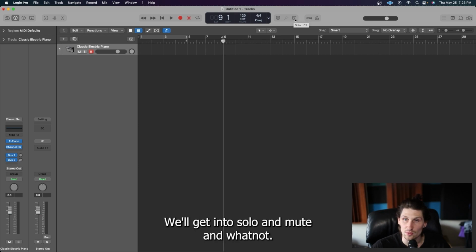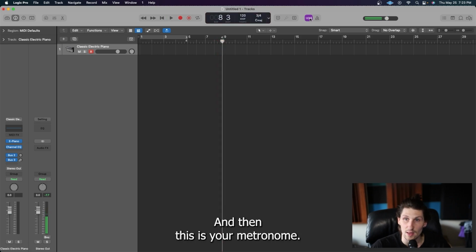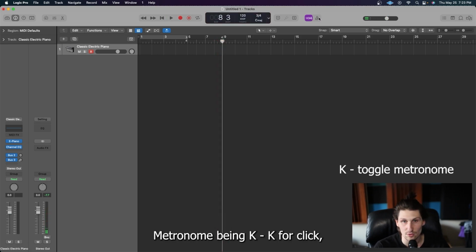We'll get into solo and mute and whatnot. Again, this is your count in. If you're recording, it'll actually start a measure early for you. And then this is your metronome. Metronome being K, K for click. You'll get used to it.